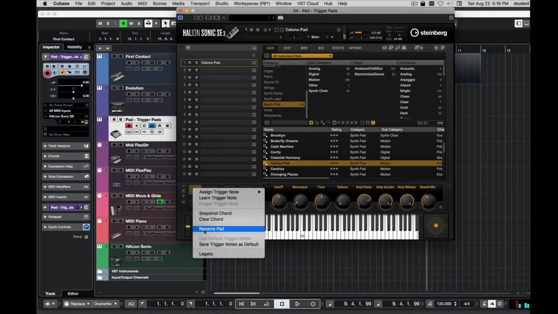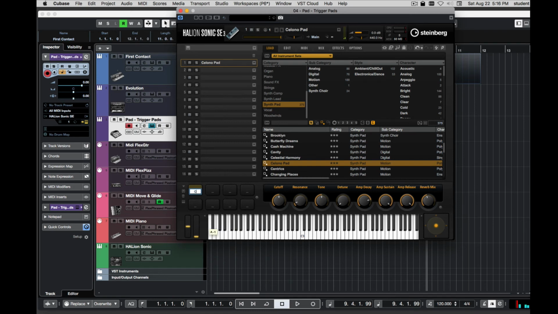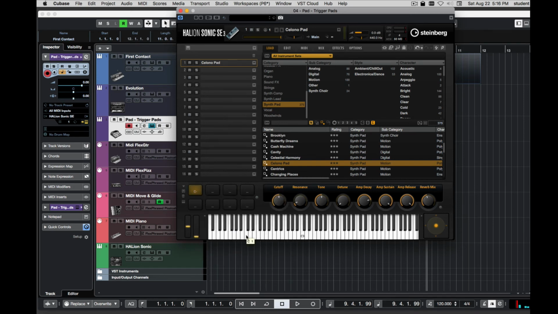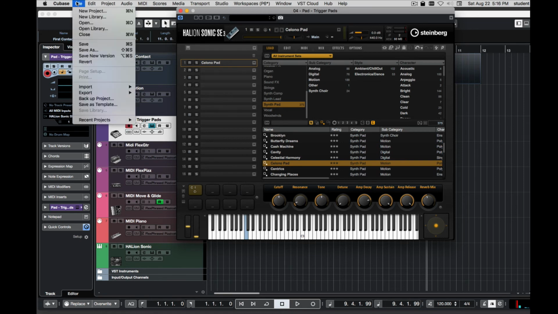So now we can rename it. We'll call it C with a minus for C minor. We also need a trigger note. We will do a C. Pretty cool. We can do this 8 times, right? We've got 8 pads. Let's hit save.